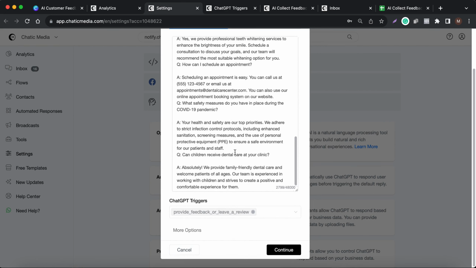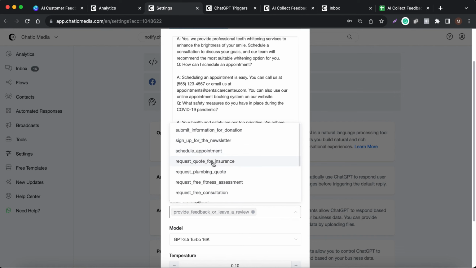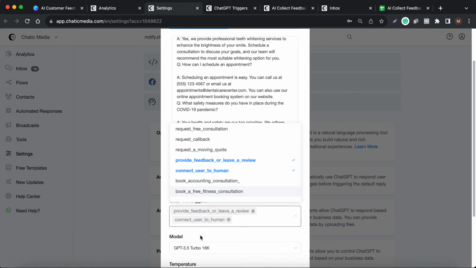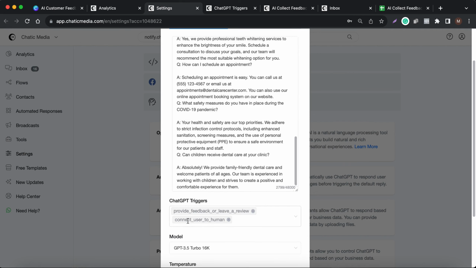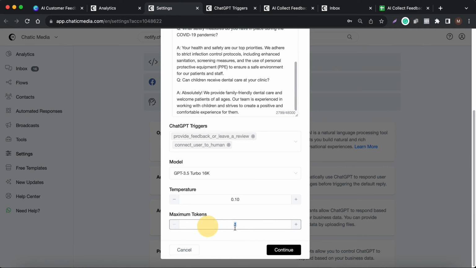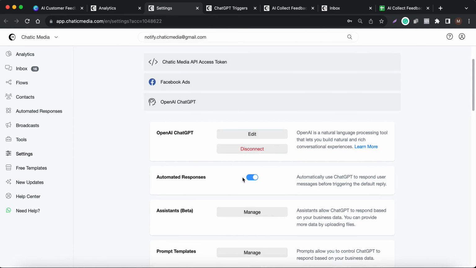And we have this ChatGPT trigger. Whenever a customer says they want to leave feedback or provide feedback, this particular flow will be triggered. Another thing is that you can also activate a human trigger. It will say connect user to a human. So if a customer says they want to talk to a human, this will be activated as well. Let me make sure this is empty and continue. And this is activated as well.